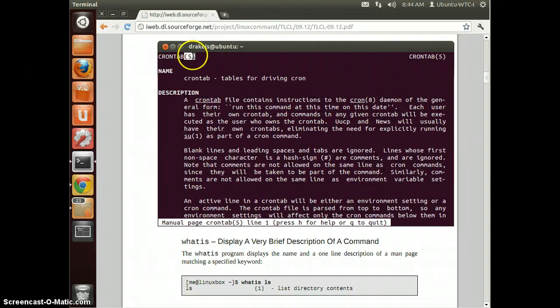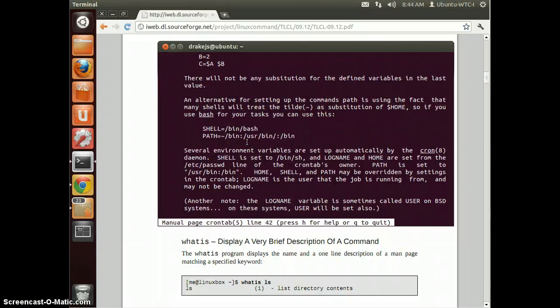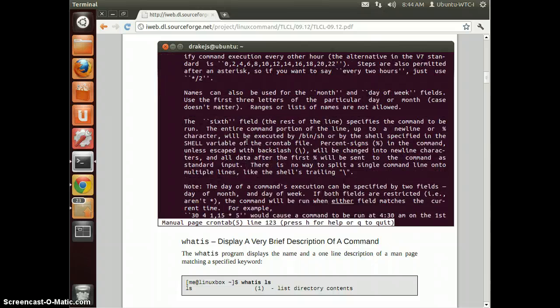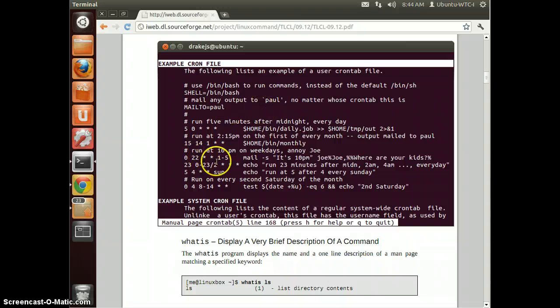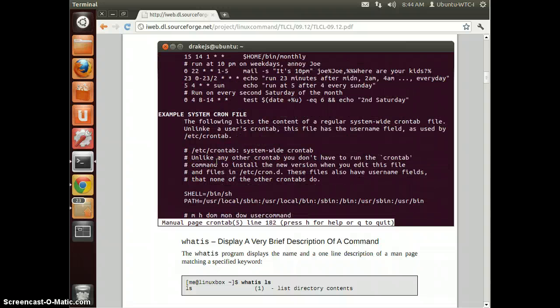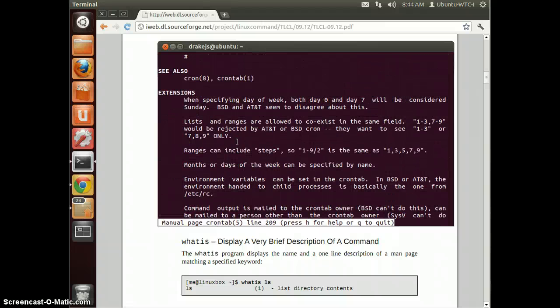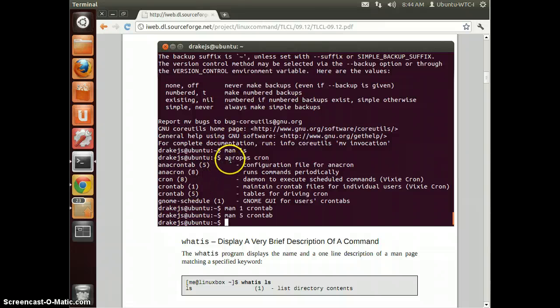Man 5 crontab. Notice up here it tells me what chapter I'm in or section number I'm in. Scroll down, I can see a very lengthy discussion of crontab. And as we said before, here's some examples. Some man pages will give you examples of different ways to use, in this case, sort of the file or the syntax in the file. Okay. To exit out of this, I do Q.